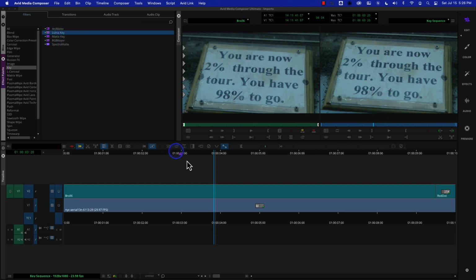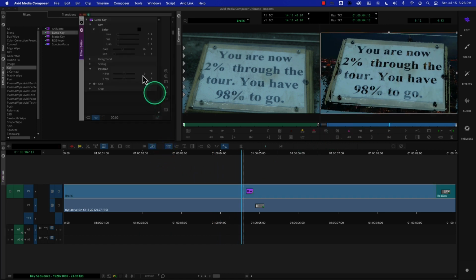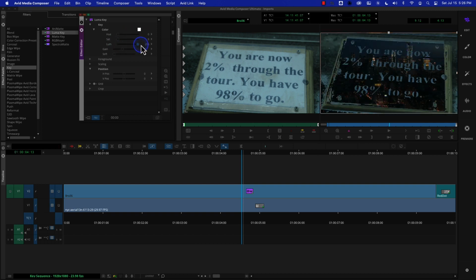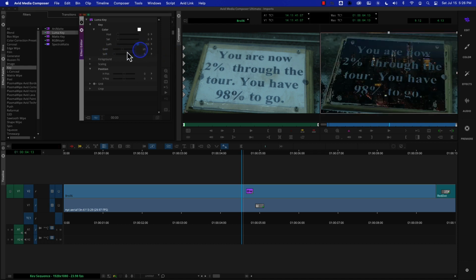So in here, I'm going to go to Luma Key, and it automatically cuts out the white parts, and that's not necessarily what we wanted. We wanted to cut out the white parts and keep the black parts. So we're going to go in here and switch our color. We can crank the luminance all the way up and make sure it's the white parts, not the black parts. And now we have a gain control that we can really appreciate.